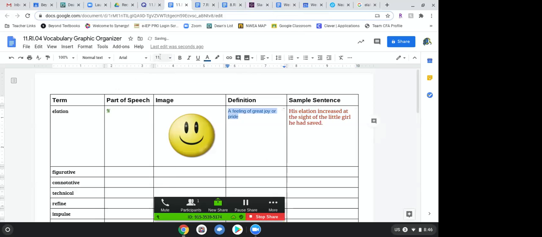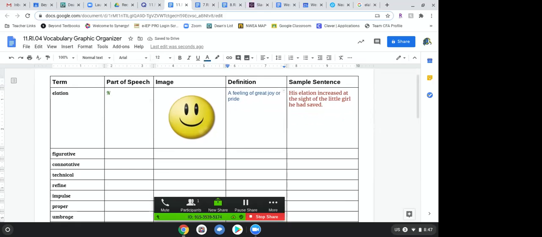I wanted to make them different colors so that it was easier to track for you. But yeah, mess with the fonts. Make it look the way that will be more beneficial to you.